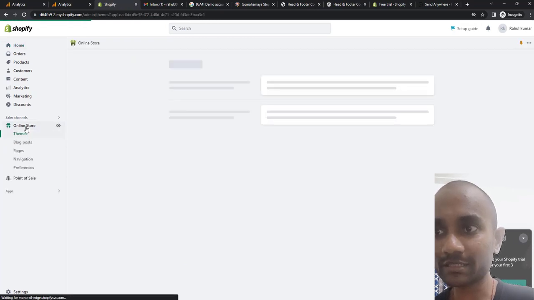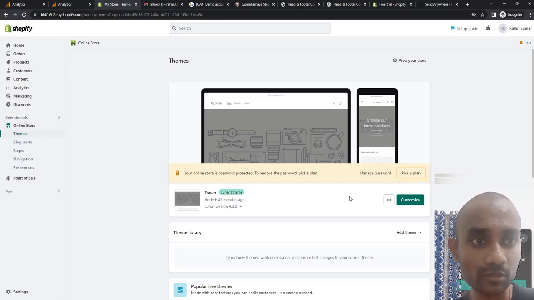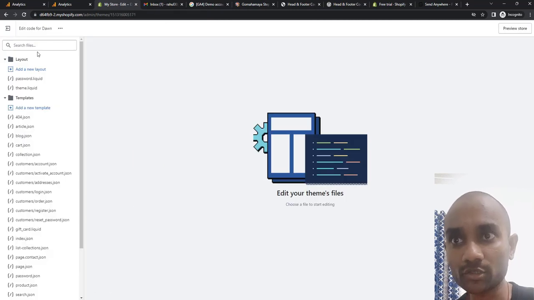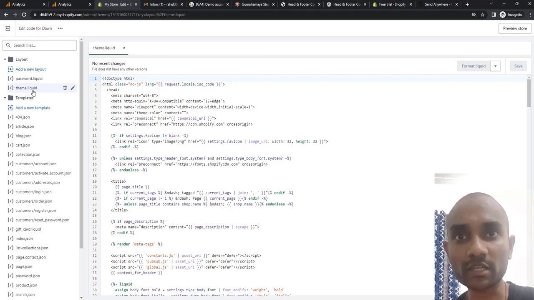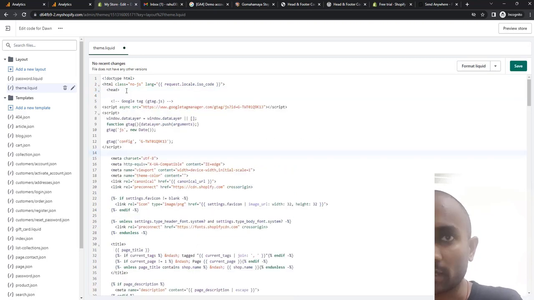Once you are inside your Shopify store, click on online store, go to theme, and click on the edit code option. Here you need to find theme.liquid, and inside that theme.liquid you'll see something called head. You need to paste this code below it and click on save.